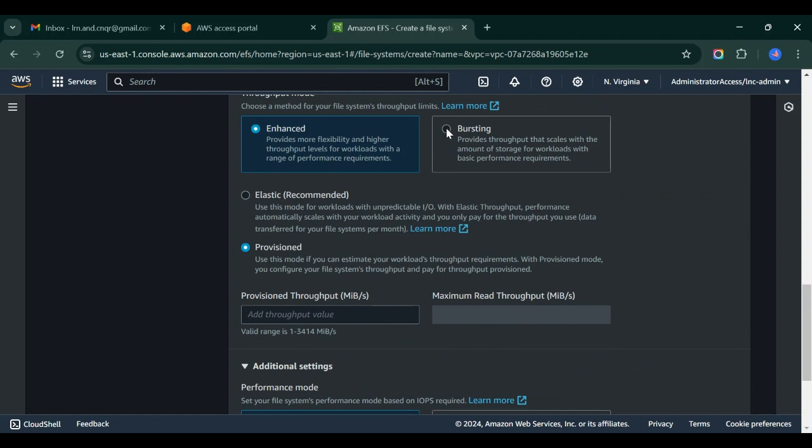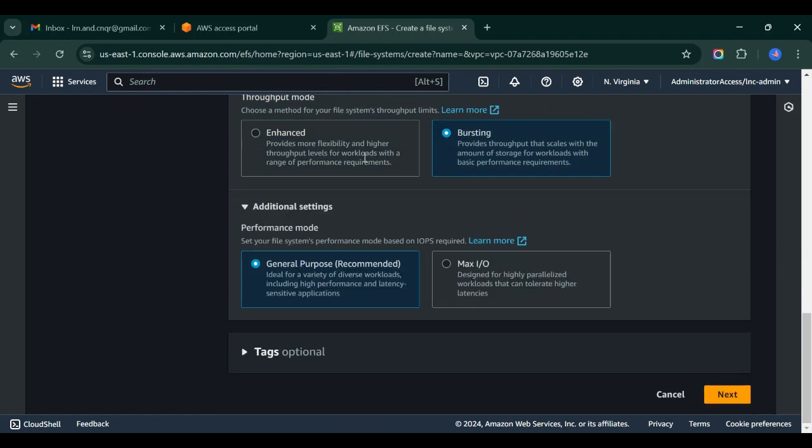Similarly, bursting. Enhanced provides flexibility and higher throughput, but bursting provides throughput that scales with the amount of storage, for workloads with basic performance requirements. So this is to burst based on the storage available in EFS, and it also has two types: general purpose and maximum IO. We can also choose maximum IO. You are not going to provide the throughput; it will take maximum IO based on the GB, the storage space you use.